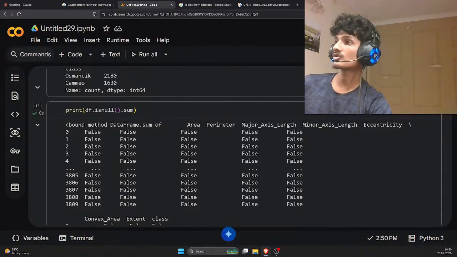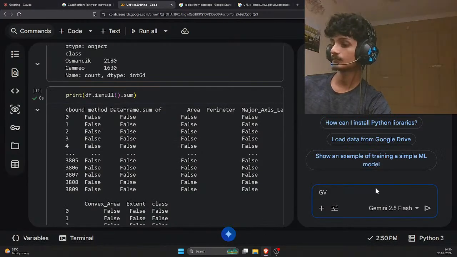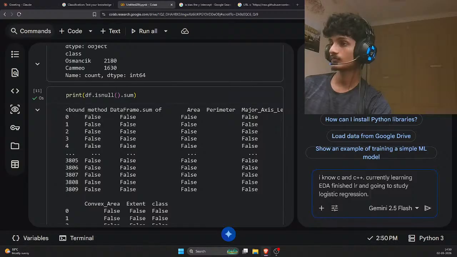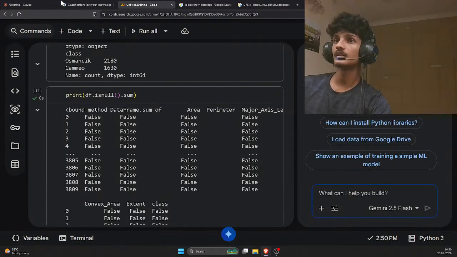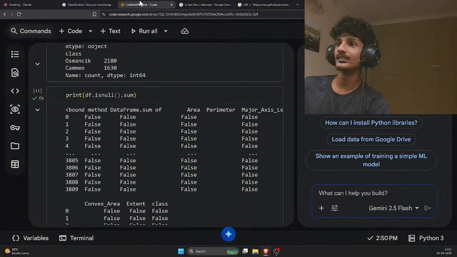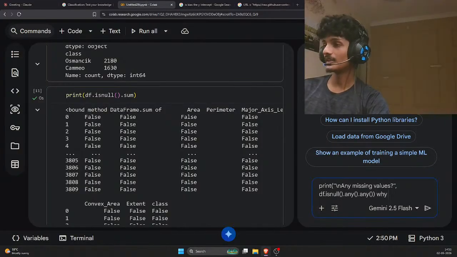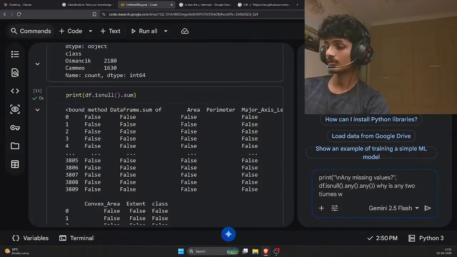Let me just check up real quick with Gemini. Gemini is here. I one time copied, to see what was that EDA he meant. Why is any written two times?